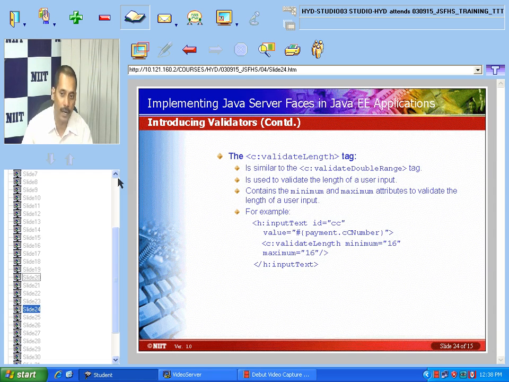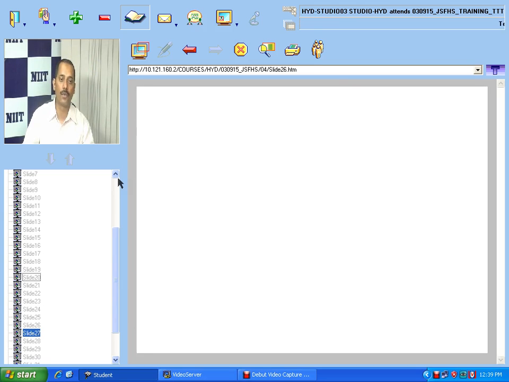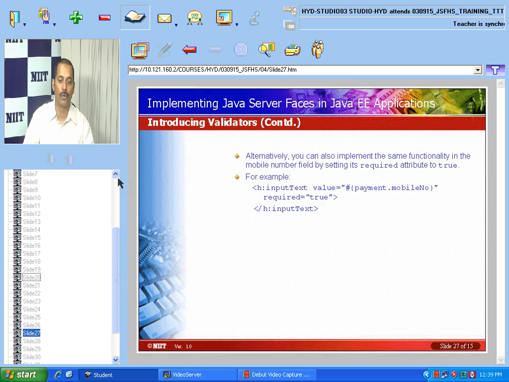Similarly, the required attribute, you can also give. If you are not giving a value to this particular text field, in that case it will automatically give an error, so that this particular text field has to be given a value for processing to the next page and so on. That kind of message you can also get. Required true, you can also implement the same way, required equal to true, within the UI component where you are creating. There also you can specify the same. It is nothing but your validator, validate required. So both are the same. Alternatively, you can write required equal to true.